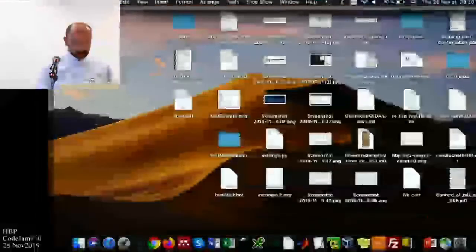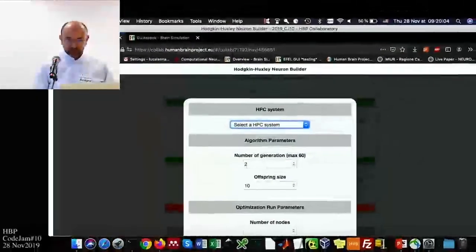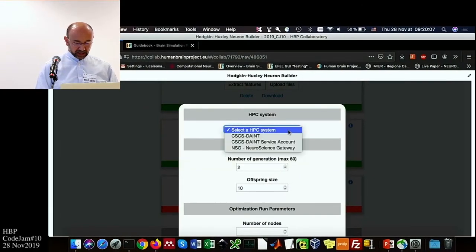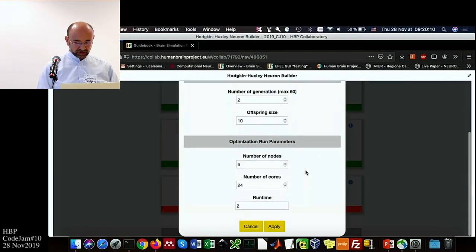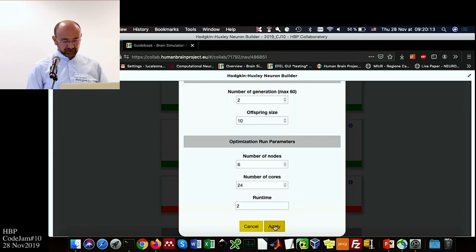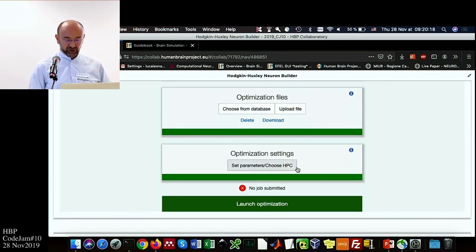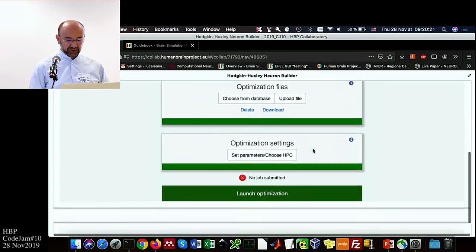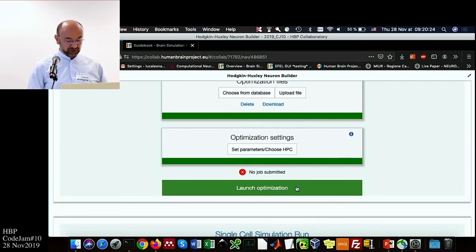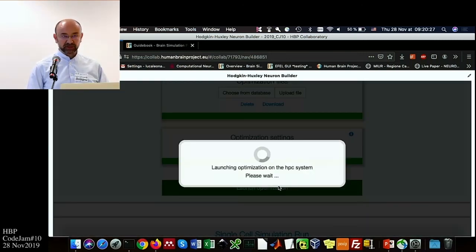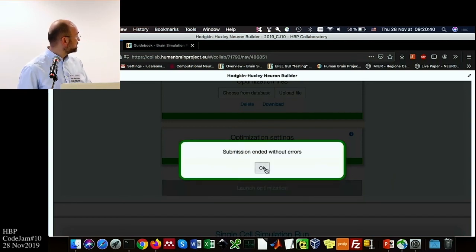Okay, so we can go back to our workflow. Now I have the service account choice. I choose the default parameters, I click on apply, and the job is submitted. Okay, so, oh, sorry, not yet submitted. So the job is ready to be submitted, so everything is green here. The button is enabled, not job submitted. I click on launch optimization. Now it sends everything to CSCS. And this is done.